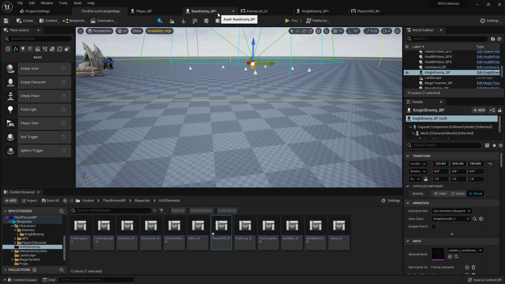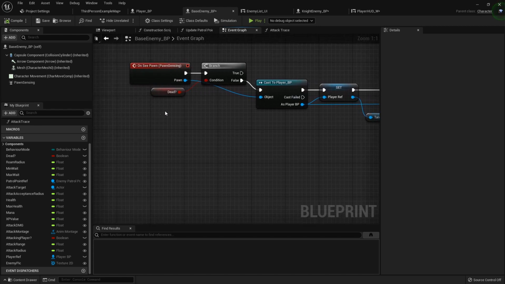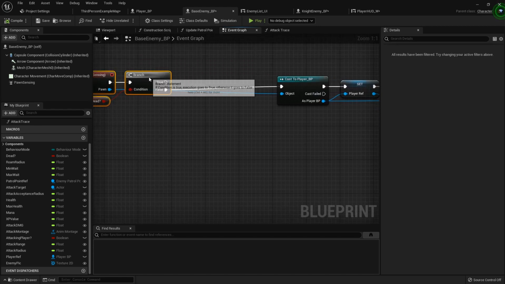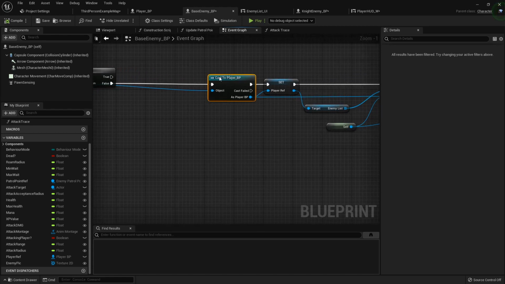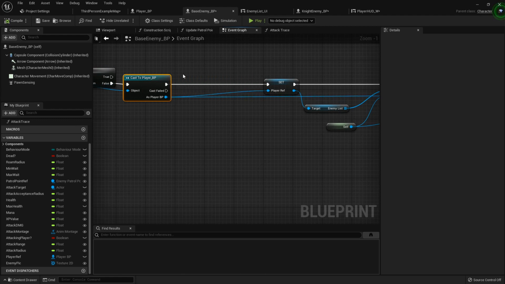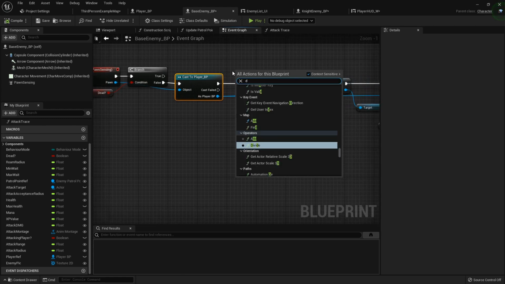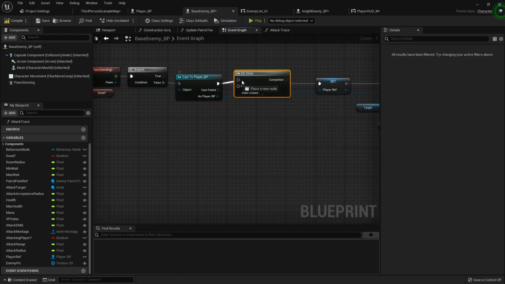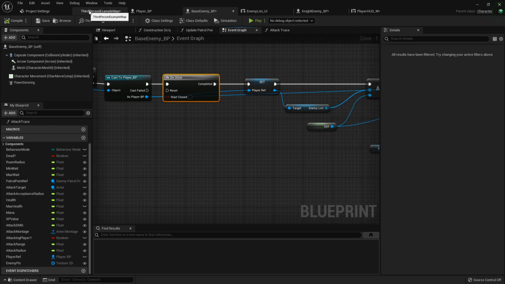Okay. So what we want to do in the base enemy class, right here on the cast to player, let's just back this up. Right on this side of the cast to player, we're going to add a do once. We want it on this side so that it only happens if it actually sees the player and this is casting true. Otherwise, if we do it once, and it sees something that's not the right thing, then it won't be able to call everything else. So let's compile that real quick.